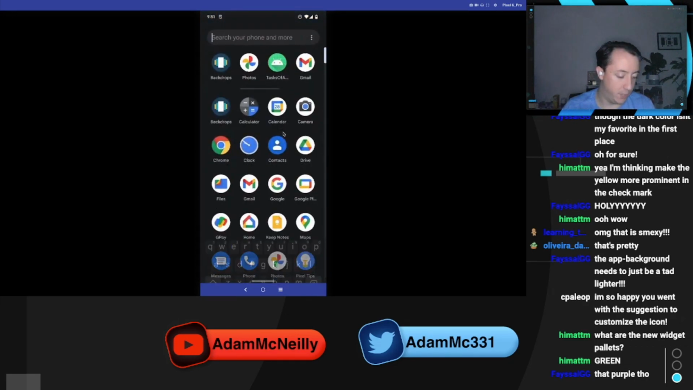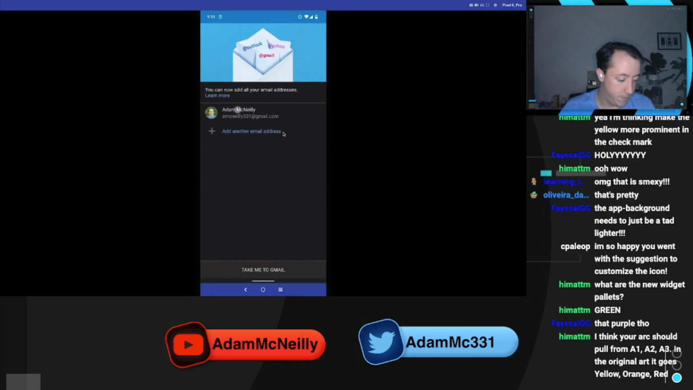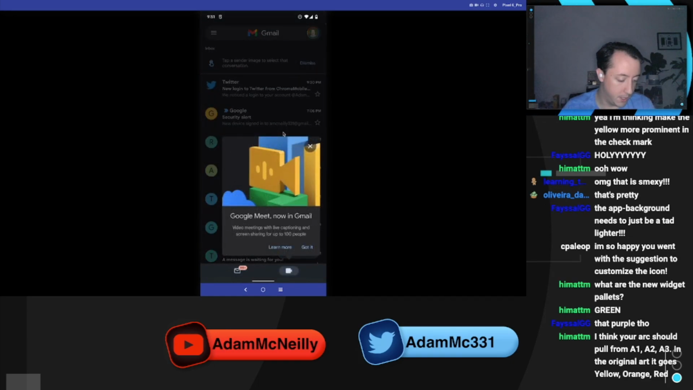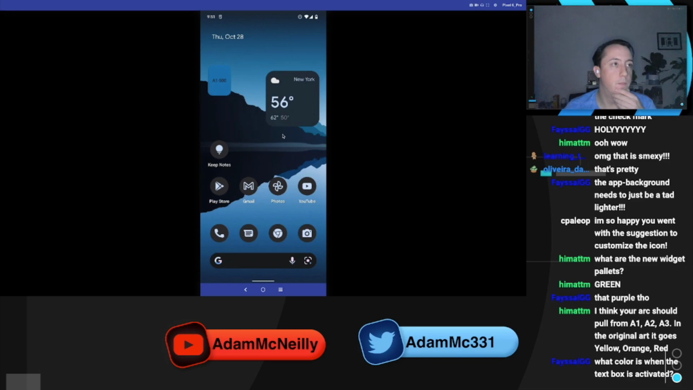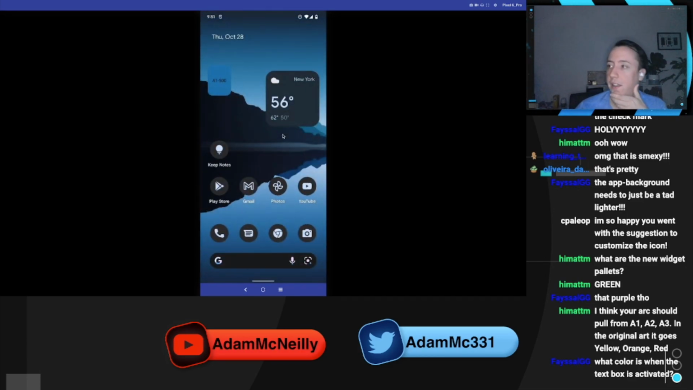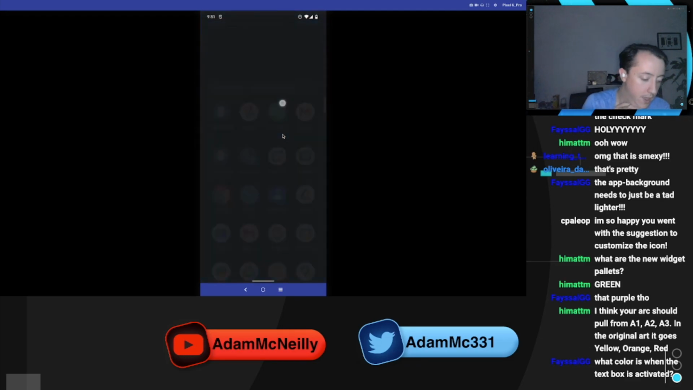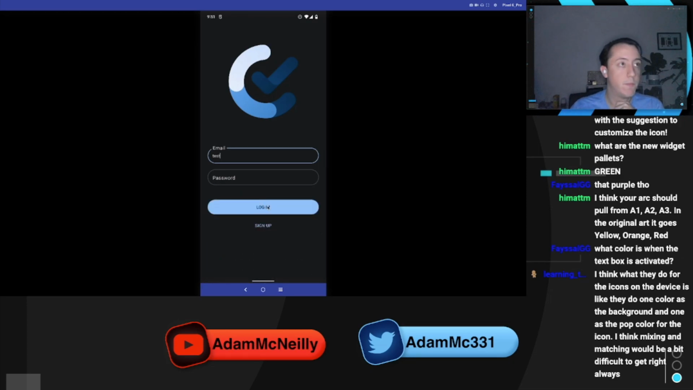Actually, you know how we can check that? Gmail. We can just open Gmail, and hope that I have nothing public. Oh no, so that floating action button is still blue. Interesting. But maybe there's somewhere that purple would be used. What color is it when the text box is activated? That is also still a blue, I think. Interesting.